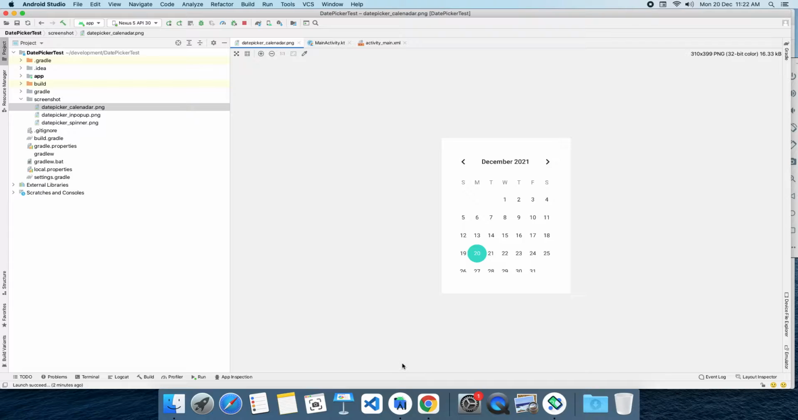In this video, today we are going to discuss the DatePicker widget in Android. What is a DatePicker widget? A DatePicker widget allows us to select a date, month and year. So why is it important? Why is DatePicker important in an Android app?